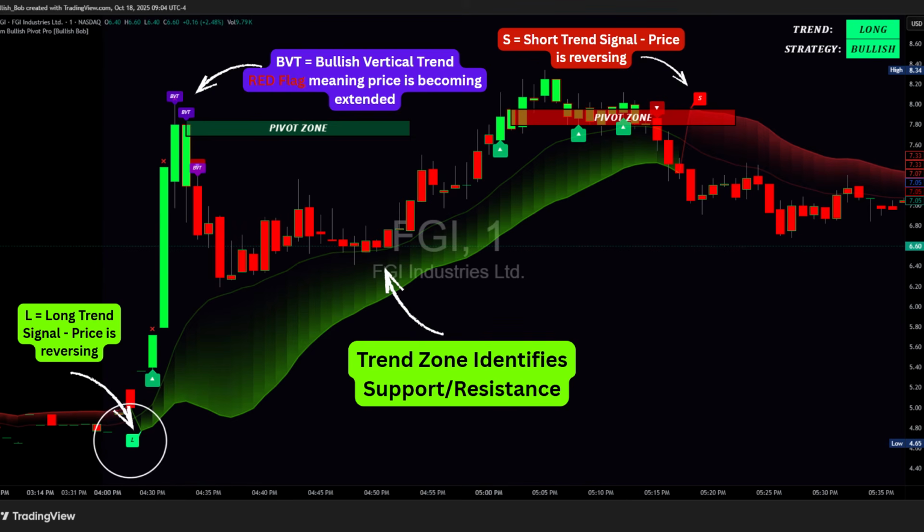This signal happens when buyers step in and the price starts to reverse from a downtrend into now an uptrend. When the long trend signal occurs, the trend zone will turn blue or green. You can change the color of the trend zone in the user inputs. This trend zone will dynamically identify support and resistance on the fly. When the price retests the trend zone, it should hold as support. If the price fails support, a red signal will appear with an S signaling a downtrend reversal.